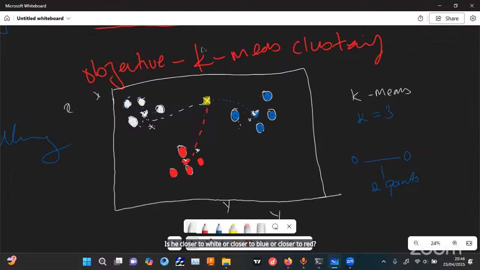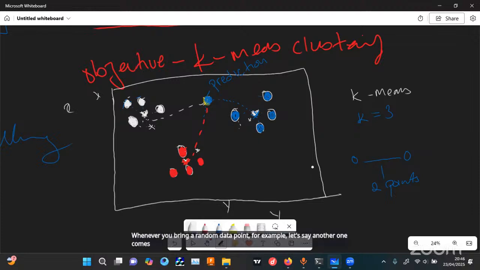Blue. It's closer to blue, right? So it is going to label this new data. It is going to automatically consider this blue as the prediction. That's the prediction, as simple as that. Whenever you bring a random data point, for example, let's say another one comes and the data point happens to be here.